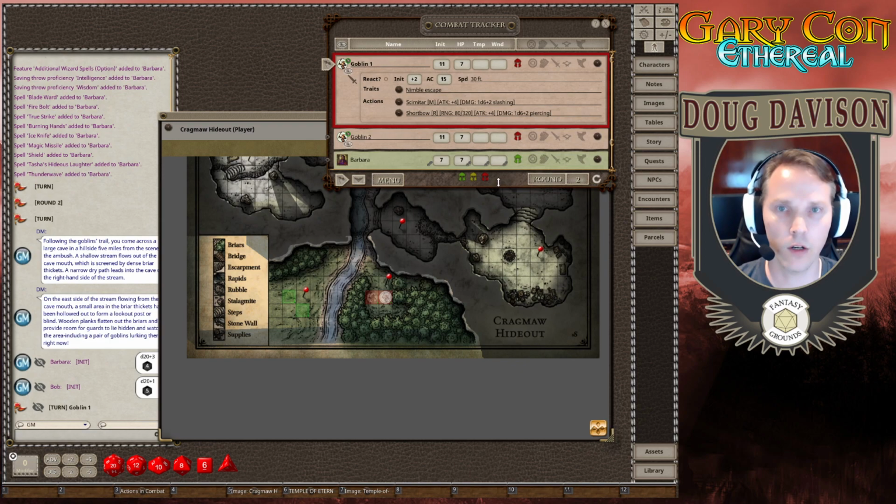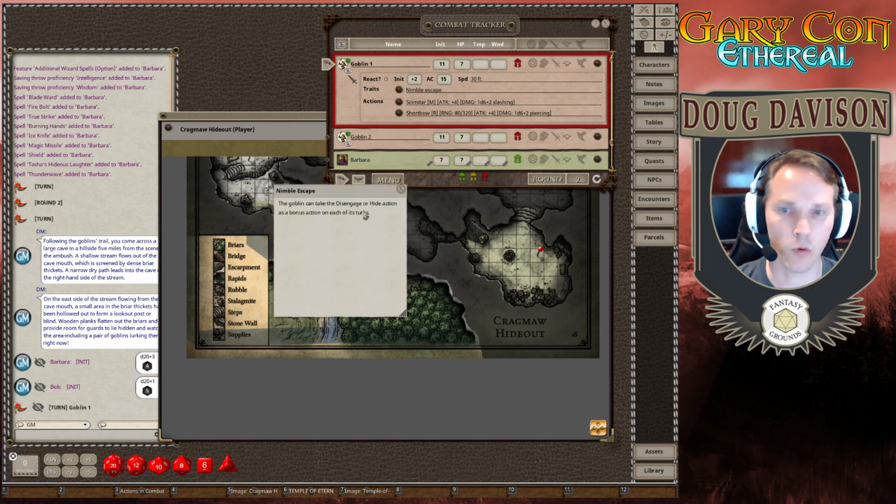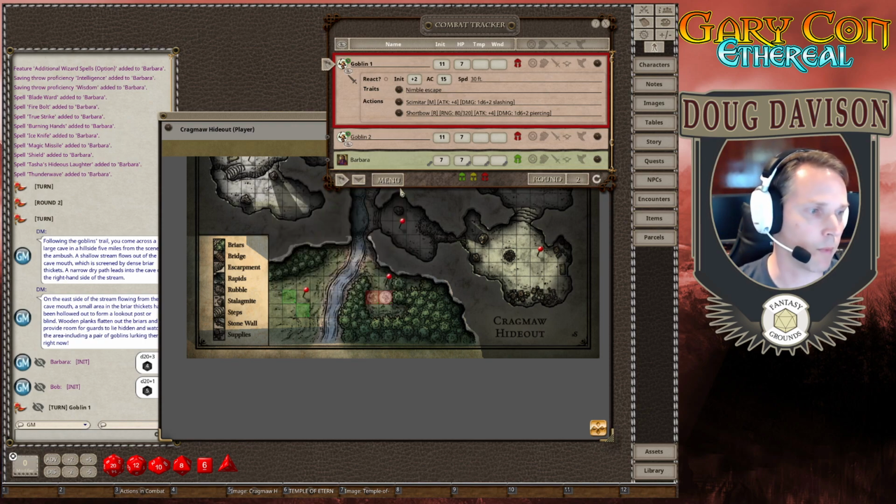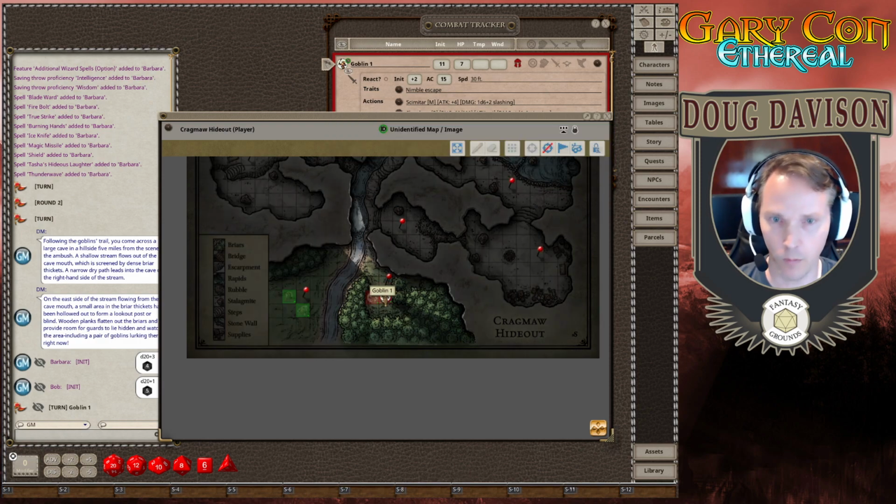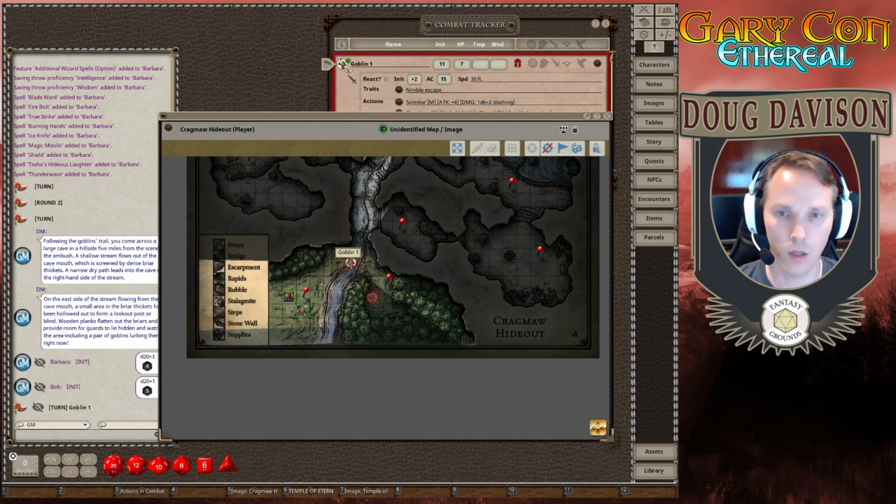I just start my encounter, and you see when it pulls up this first goblin, it tells me that I've got a Nimble Escape. So it reminds me of any pertinent abilities that I might want to reference in the game. And now this goblin can move around the map and share what they're going to do.